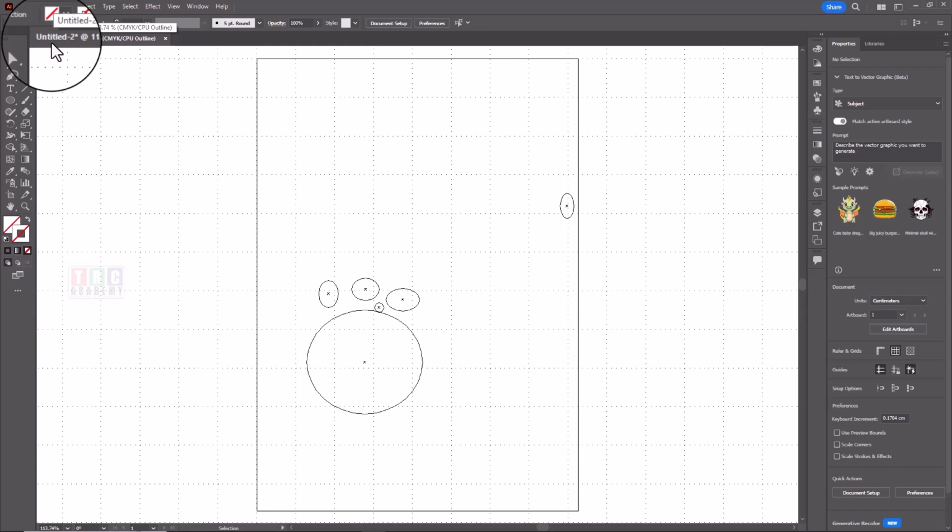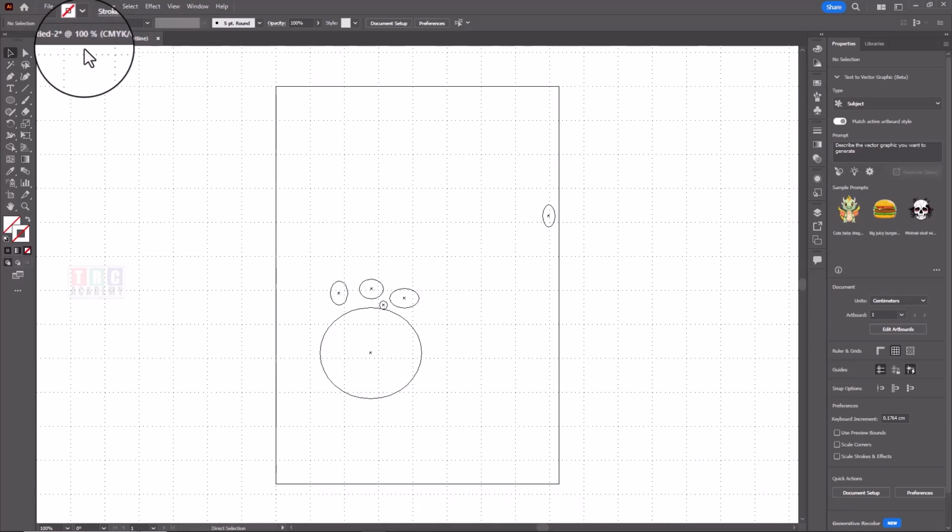So when you open Illustrator, the first document will show Untitled 1. The next one you open shows as Untitled 2. This represents the zoom level, how much it is zoomed. Use Control plus and Control minus to zoom. 100% is the exact zoom level.